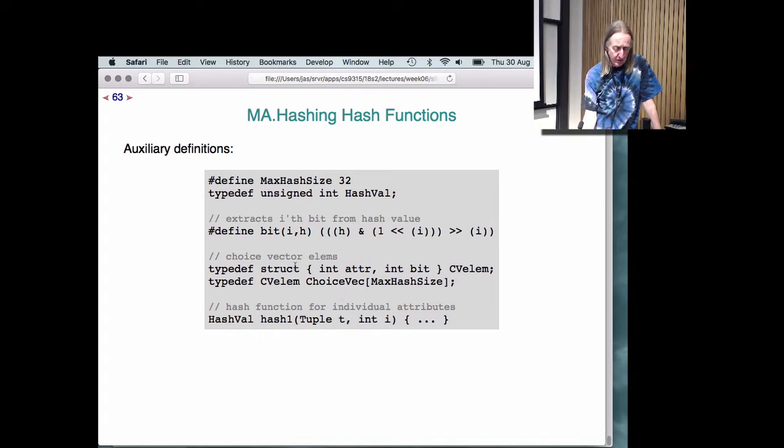It's reasonably straightforward. And the choice vector consists, as I said before, of an array of pairs where each pair tells us which attribute and which bit from that attribute we need to deal with. A choice vector itself is going to be an array of those pairs. Right? So this is a relatively small data structure too, so it's not like we're creating something gigantic. And then we've got hash functions. Potentially we can have a separate hash function for each attribute, or you can simply use some kind of generic hash function.